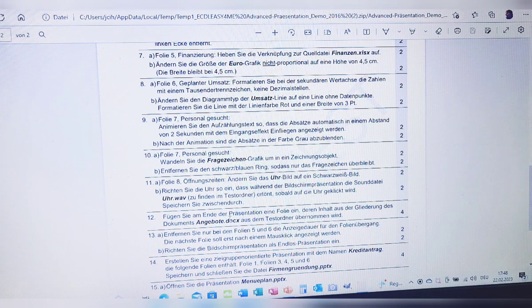Now English translation, 11a, slide 8, called Öffnungszeiten. Change the clock image to a black and white image. And then 11b, set up the clock so that during the slideshow, the sound file called ur.wav from the test folder is activated as soon as the clock is clicked. Save sometimes.